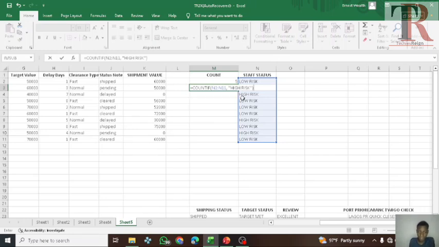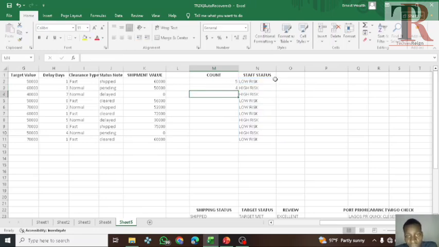And here we have it, 4 high risk shipments. So 1, 2, 3, 4. Rather than counting one by one, we can use the COUNTIF to specify a condition. Once that condition is met within the given range, then it will count based on that.